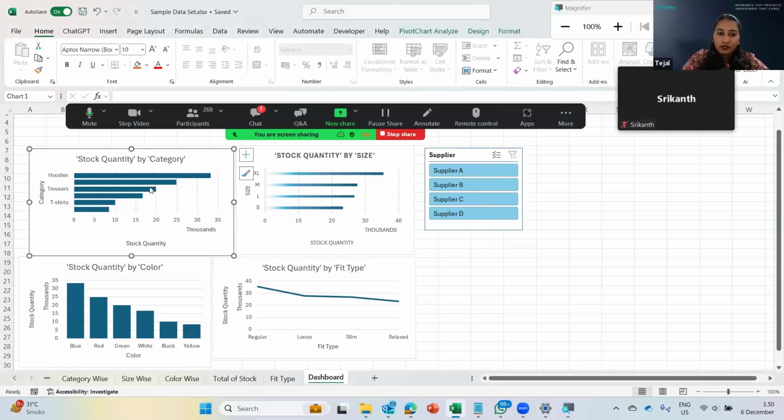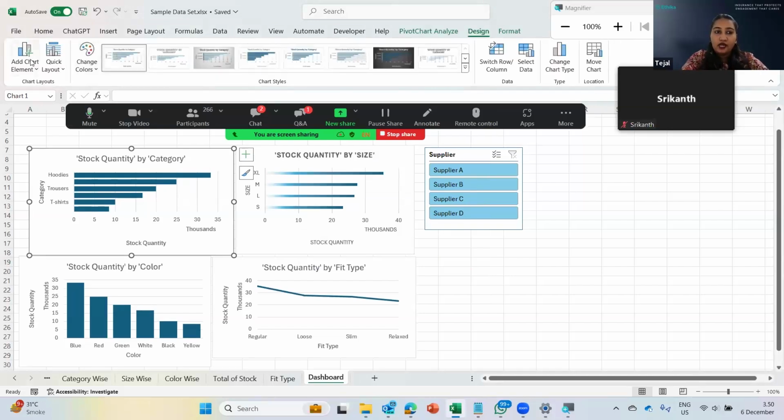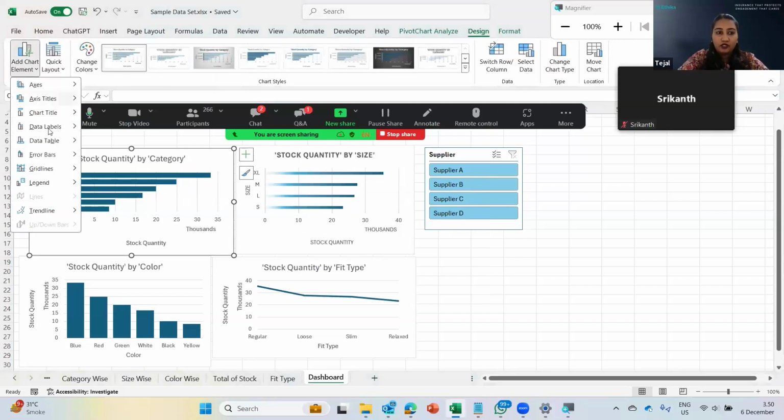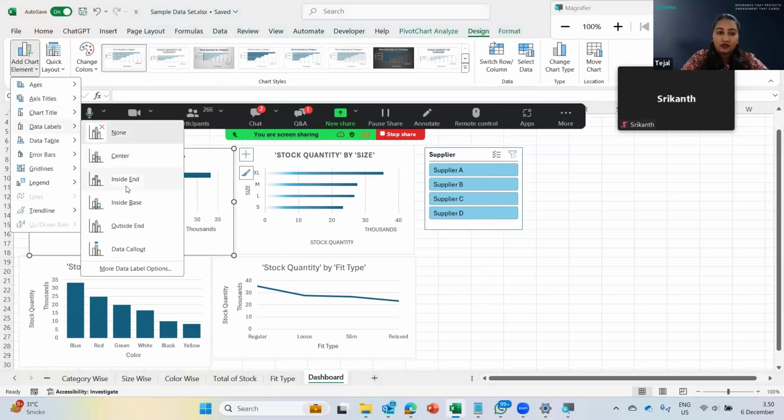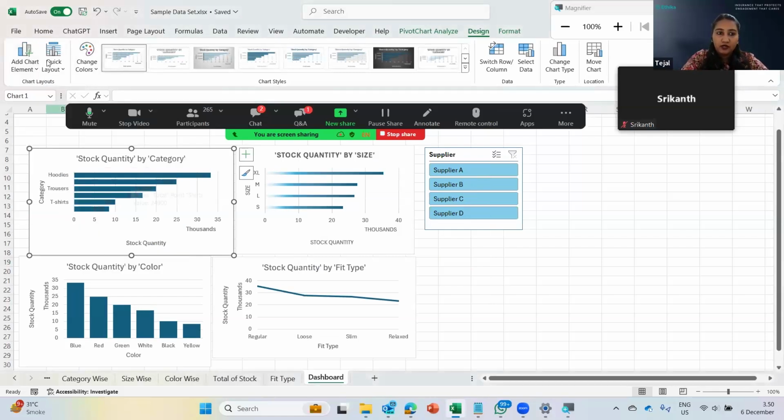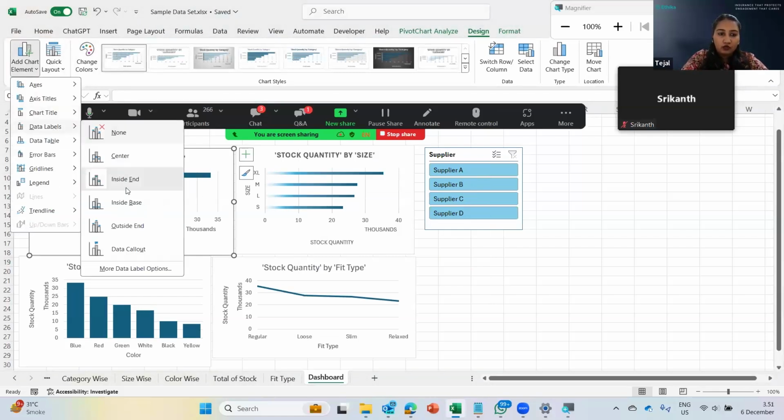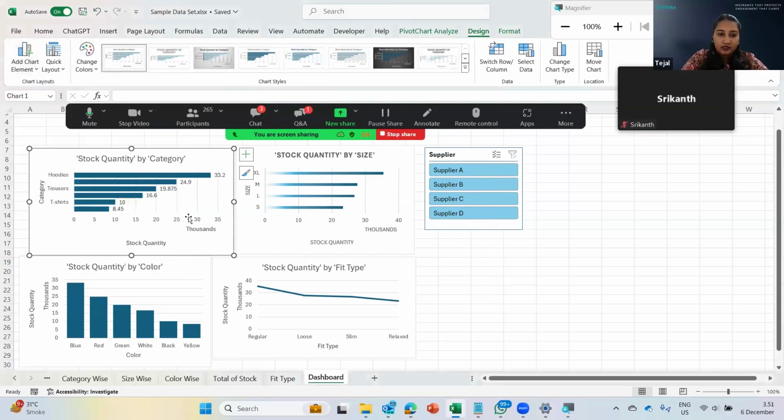In case you want the numbers against the bar, what you need to do is just click on it, go to the design options, add chart element, and data labels, and you can put it inside the bar or you can put it outside. I'll say outside. You see now all the numbers are also showing. Does this answer your question?